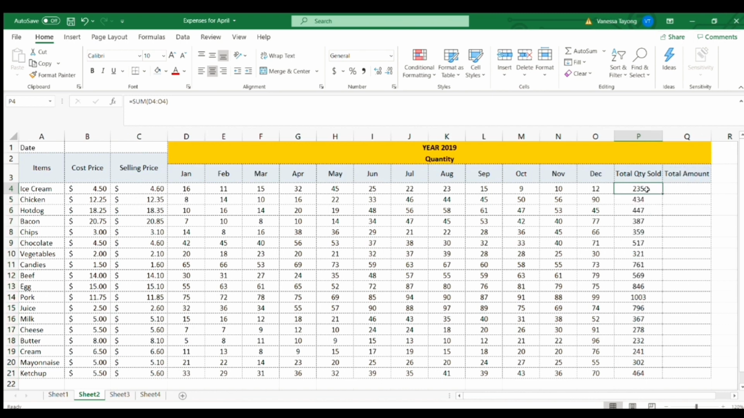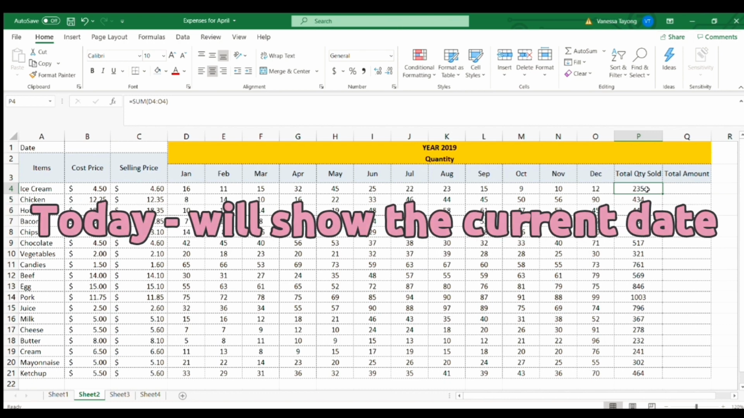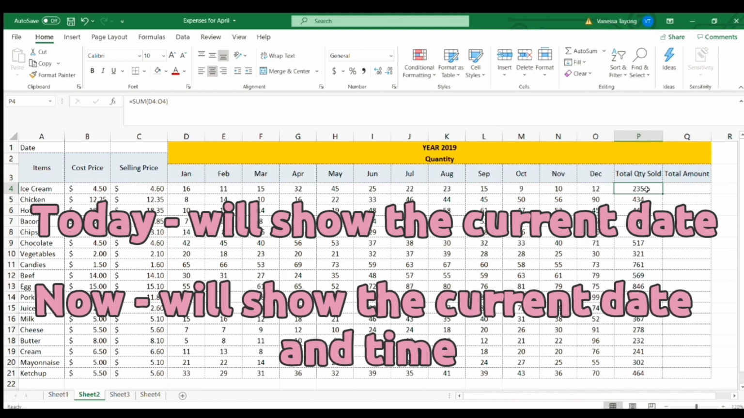I wanted to put the current date and the current time in our worksheet. So we will use the TODAY and the NOW functions. The difference between the two is that the TODAY function will show you only the current date. However, the NOW function will show you both the current date and the current time.